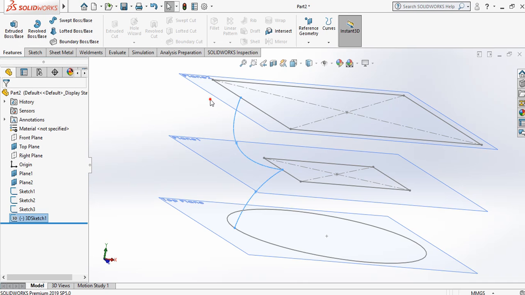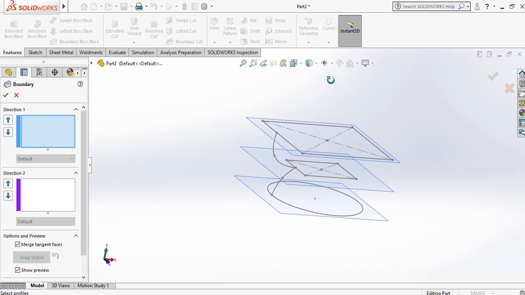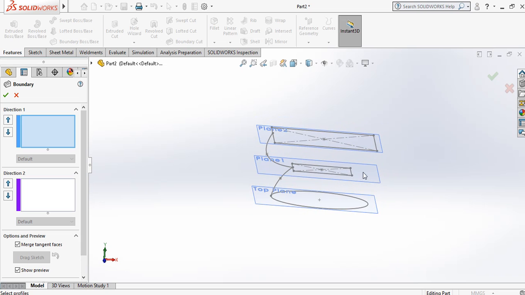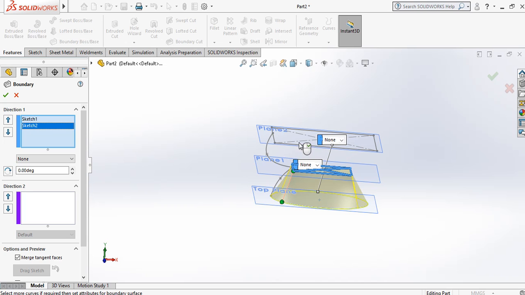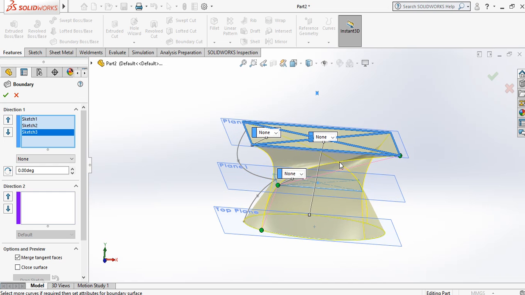Now go to the features and choose the command boundary boss base. After choosing this boundary boss base, here it is asking to provide a direction. So just click on this profile. Now see here there is a twisting happening, so this green dot line should be in an equal line so that the profile will not twist. So just click on this green dot line and drag it here.